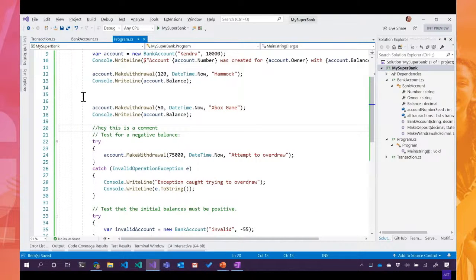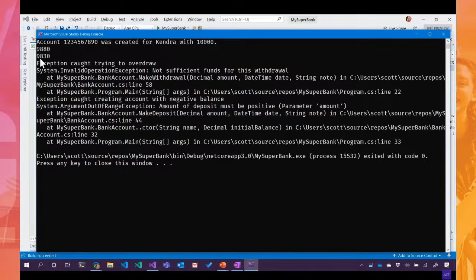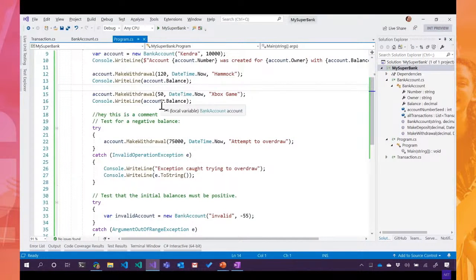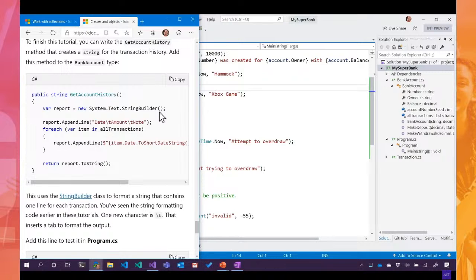But you know what I'm realizing as I was trying to figure out what was happening in our app? Did you notice that I was like, that's an Xbox game. Trust me. This is a hammock. Yeah, it's a little unclear what transactions were happening. This is not pretty at all. I think we need to go and log all of our transactions. So why don't we do that, okay?